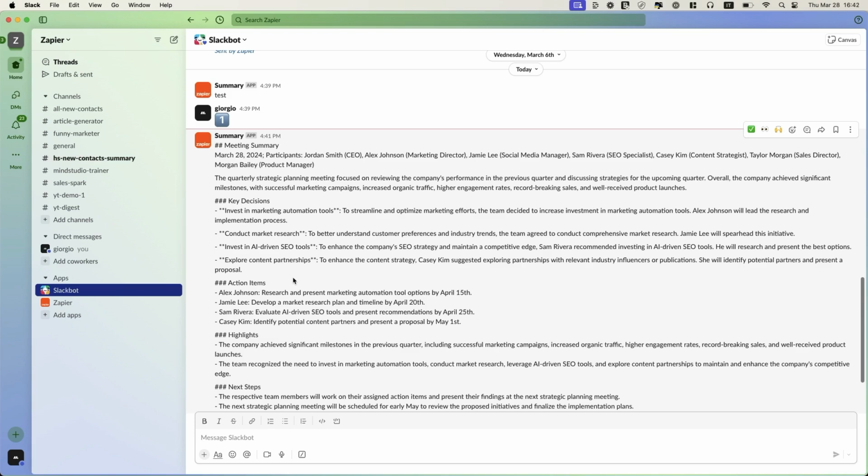Please note that if you followed this step by step, you should be able to have it on your own account, but remember, you need to publish the Zap before this will work.